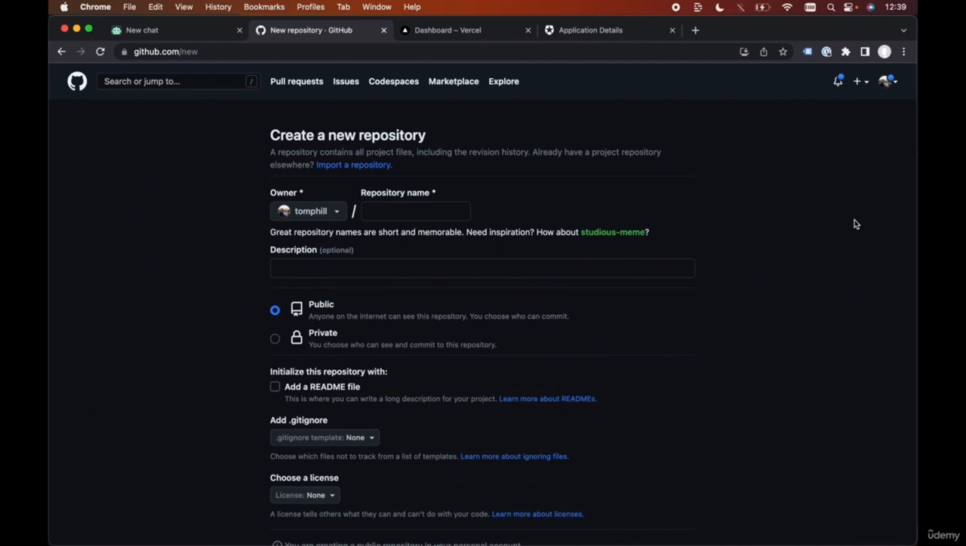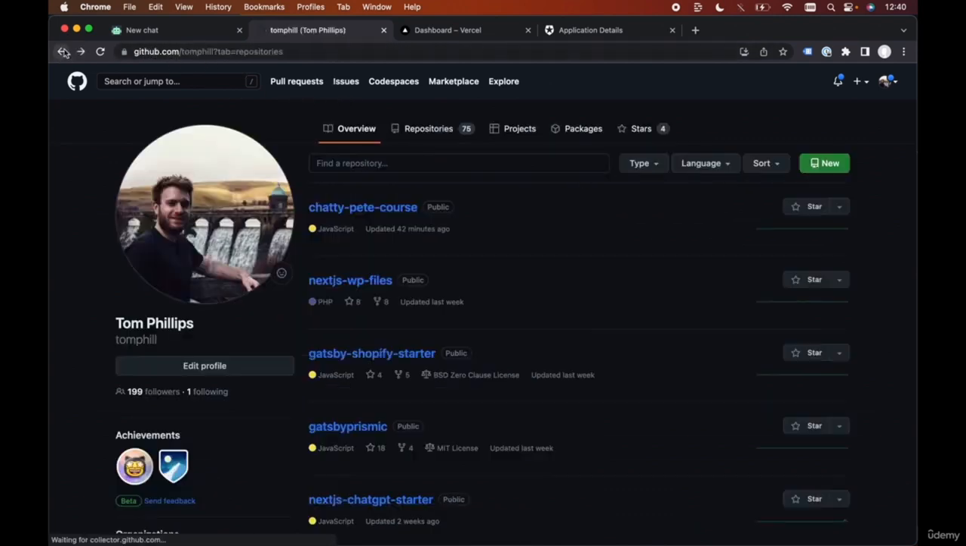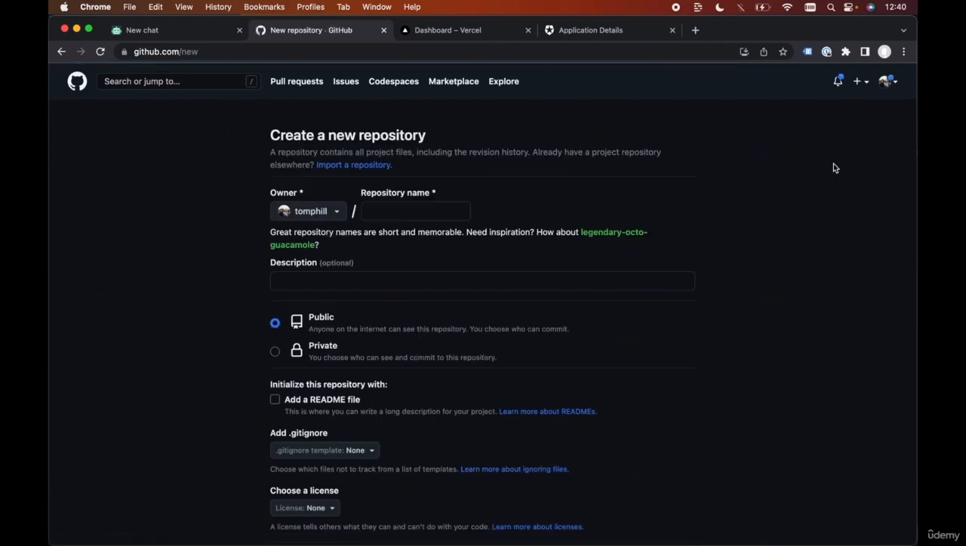In this lecture, we're going to deploy our app live to a production environment hosted on Vercel. So first of all, we need to create a GitHub repository to host our code. So first of all, head on over to github.com and we'll need to create a new repository. So we need to hit this new repository button from within our GitHub dashboard. And I've actually already created a repository for this course.